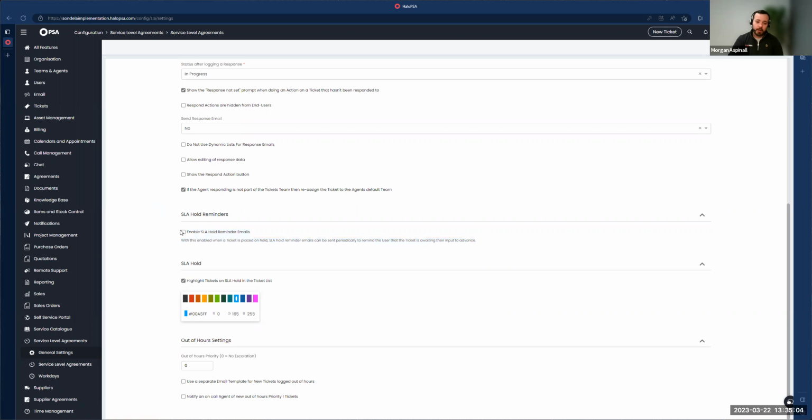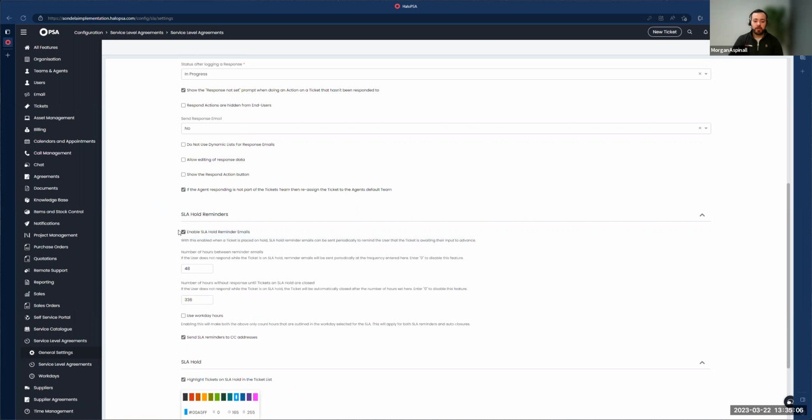If you enable this option, you'll find two fields presented below where you can specify a number of hours between reminder emails, so the frequency of those automatically sent chaser emails, and a number of hours between the ticket going on hold, where no response is given, and the ticket being closed off.